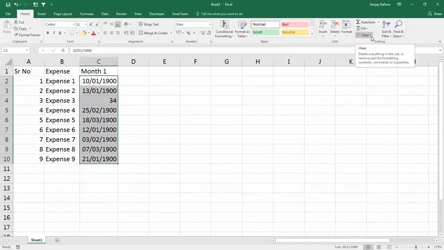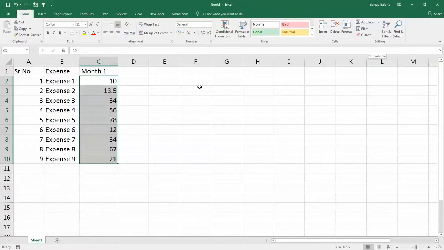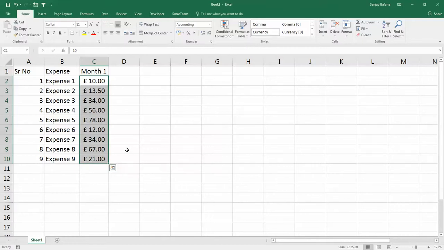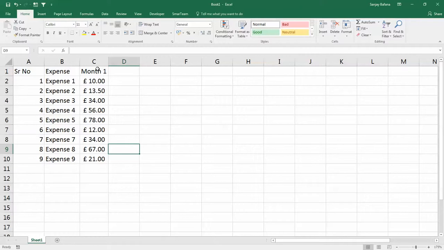Maybe because there was some information in the cells earlier and they had the date format. So what we will do, we'll go to clear and we'll say clear format. And now you will see the numbers are displayed as plain numbers. I'll change this to currency and it will automatically take two decimal places.